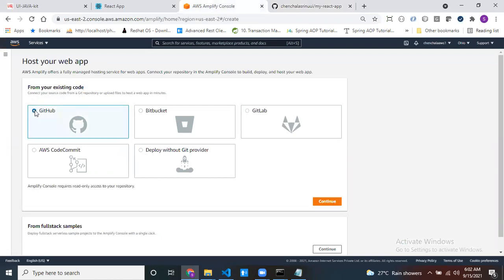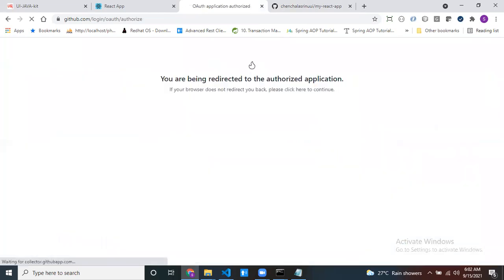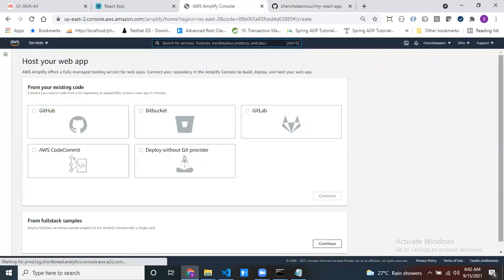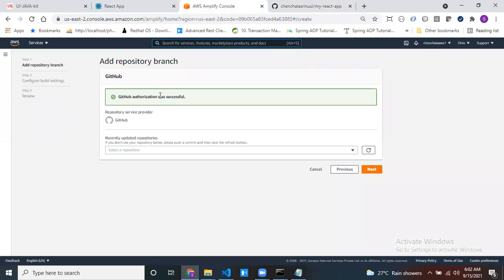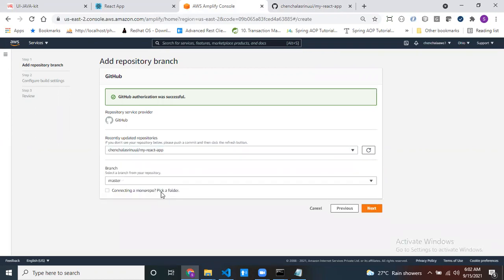GitHub. So click on GitHub now. Click on continue. Now see this: Authorize AWS Amplify. You can authorize this one. Okay, GitHub authorization was successful. The next one, see this: which repository do you want me to take to build your code? This is my repository. Which branch? Master is my branch. So click on next.